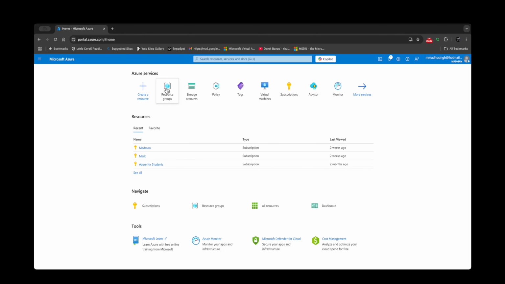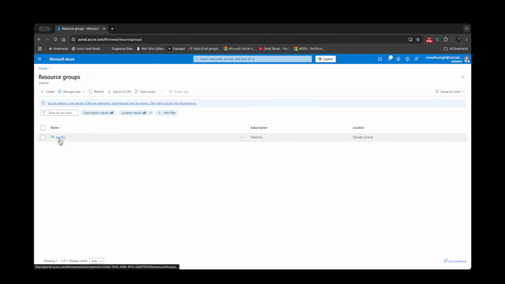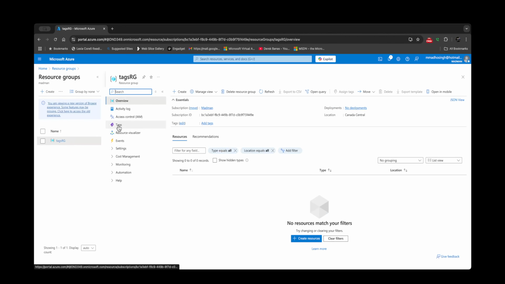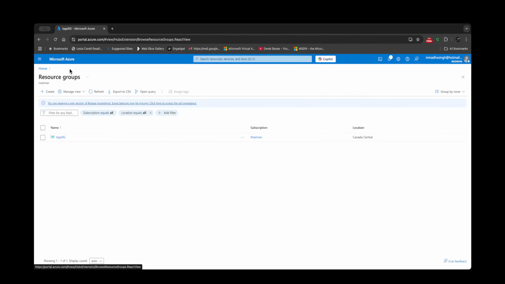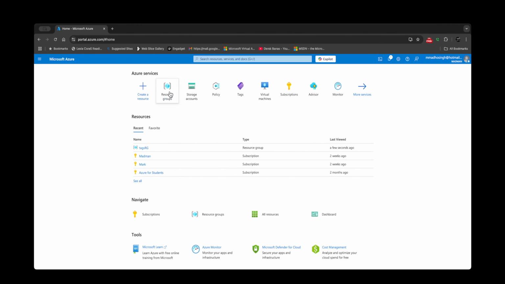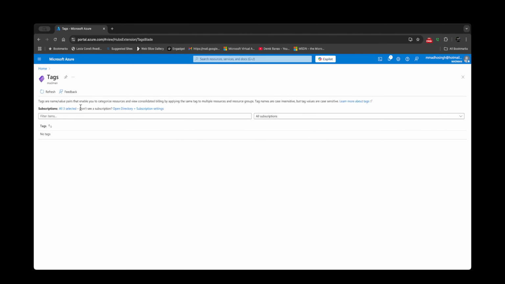I'm going to add a tag to that resource group, the tags RG. So if I select the tag here, I could type owner and put my name, Mark. And if I click apply, you'll see that the tag is here. Then if I go back home and I select tags, you'll see that the owner Mark is showing up in the tags.